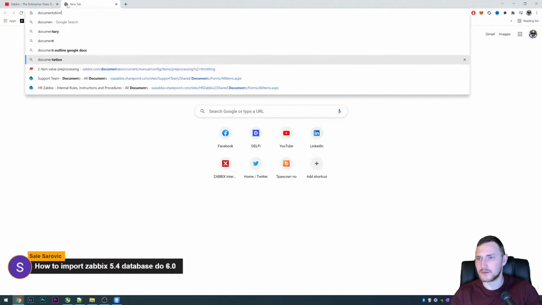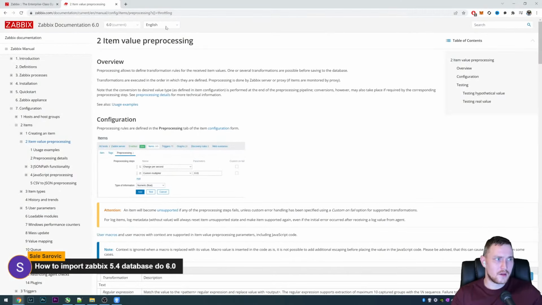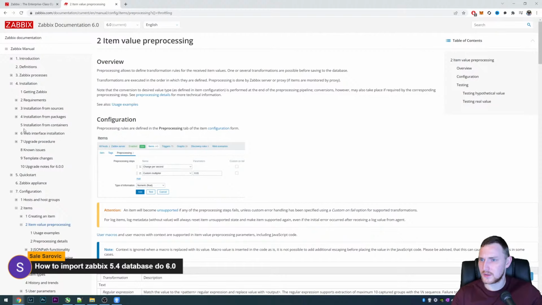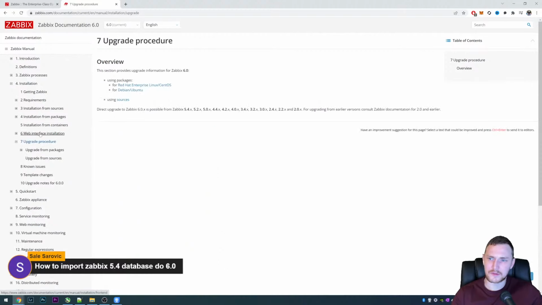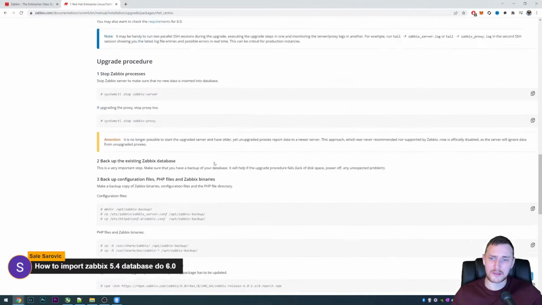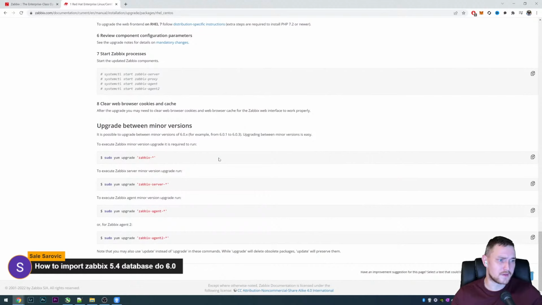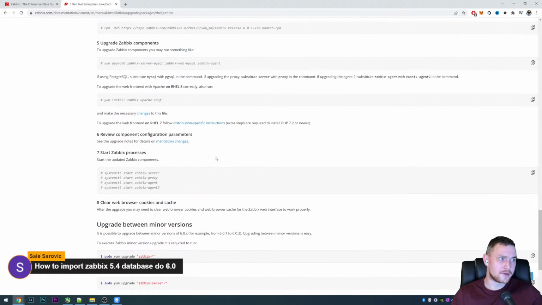You can just open the documentation, and under installation there should be upgrade procedures. If it's from packages, there's basically a copy-paste list of the commands that you need to follow to upgrade your 5.4 version to 6.0. The only difference here is that Zabbix 6.0 changed the supported operating systems and also the databases, and most existing installations fall under this requirement.